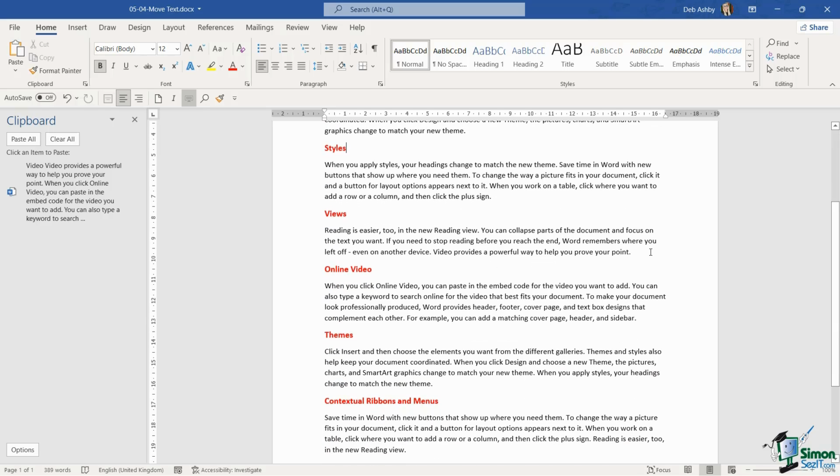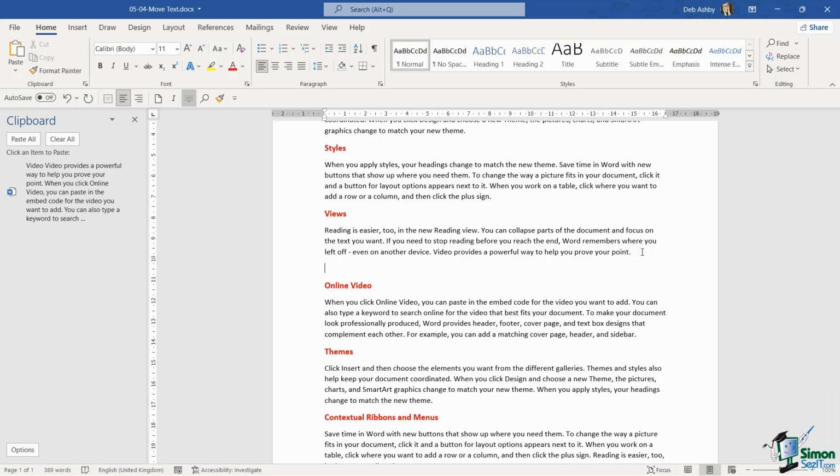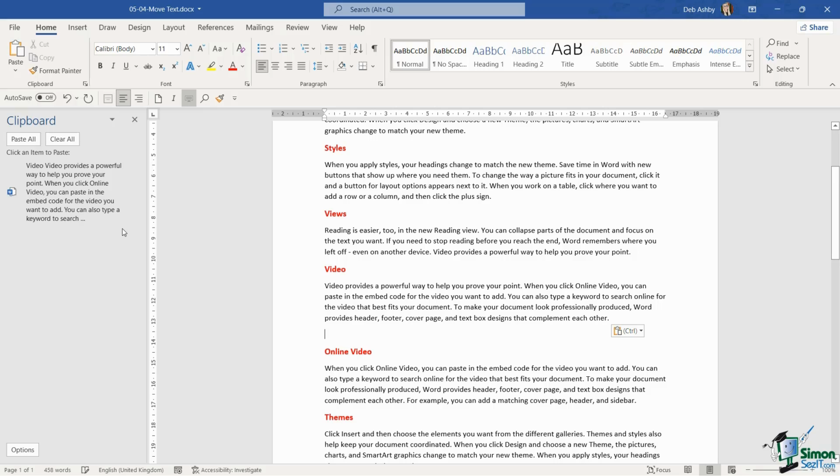So I'm going to go down to just before online video, so about there. And what I could do here is I could choose to paste it from the clipboard, or I can choose the paste button up here. Now in this example, we're going to paste it from the clipboard. So let's click the drop down and choose paste. And that's now inserted that paragraph in that new location.